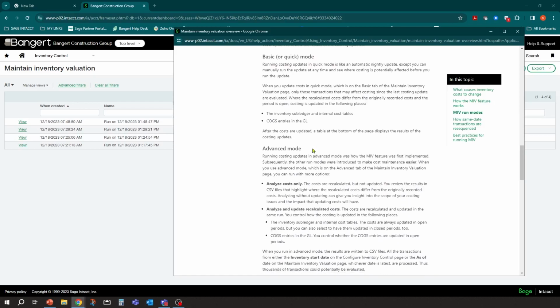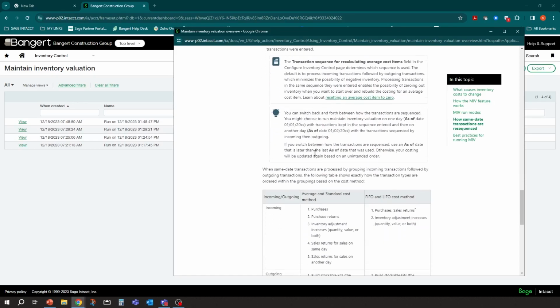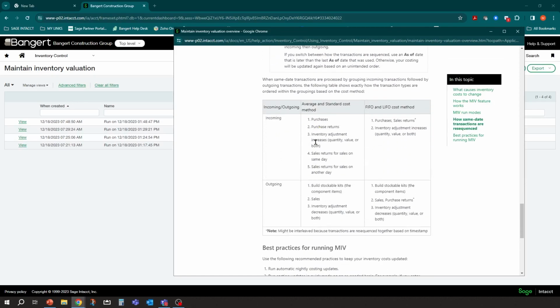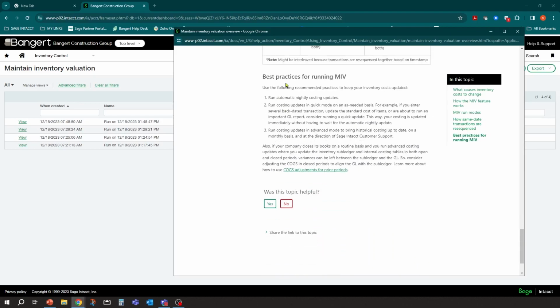But go ahead and read through this in detail. It really goes through very well on what you can do here, what happens on these transactions as you run these valuations.